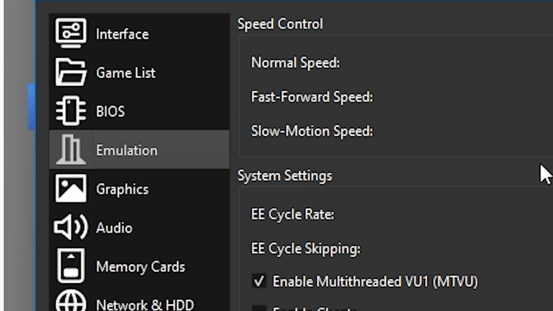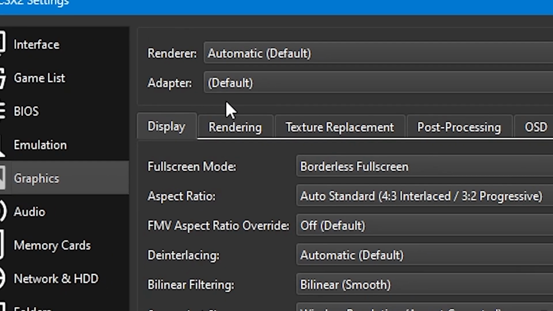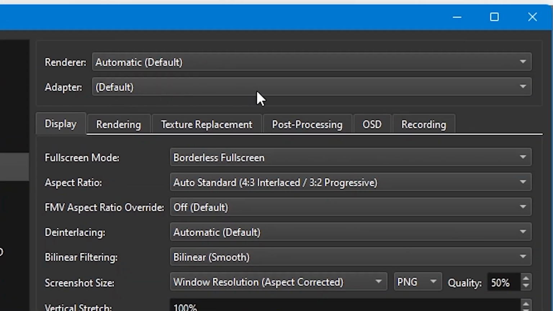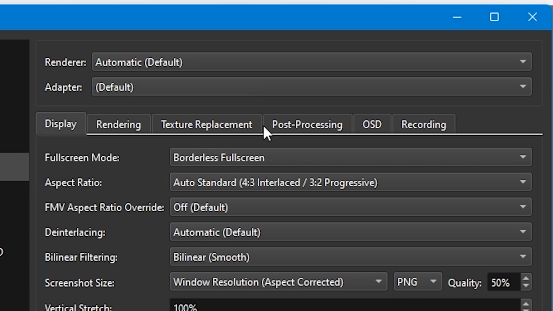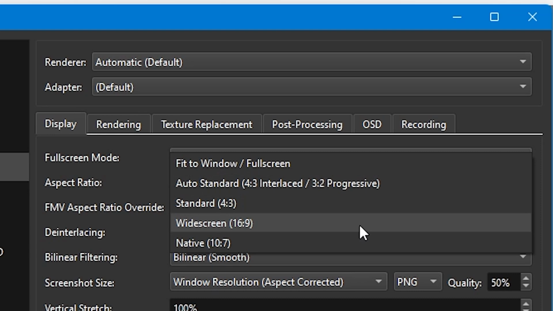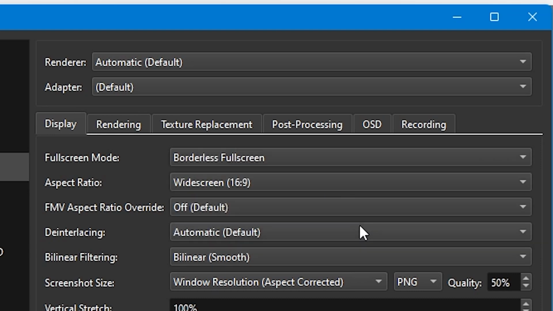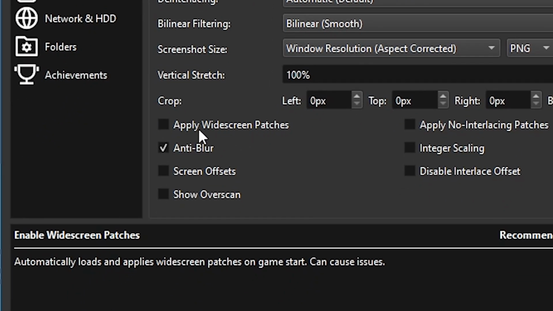Moving on into the graphics settings, if you want PCSX2 to use a specific graphics card within your PC, you can select it by using the adapter drop-down box, and then of course selecting which graphics card you want to use. If you've only got one graphics card connected to your PC, you can leave this as it is. Also here is where you can alter the resolution and aspect ratio. Keeping this on auto standard will display the games at the same aspect ratio of typical TVs of the time, but you can force games into widescreen by changing the aspect ratio to 16:9, and then also ticking this box to apply widescreen patches at the bottom of the graphics tab.